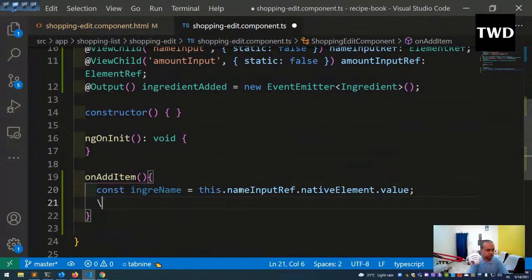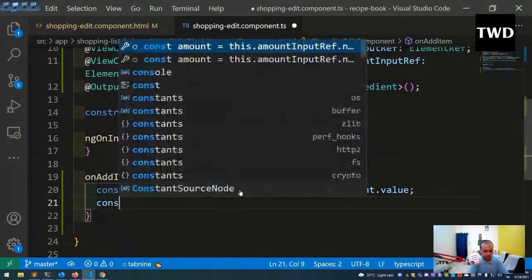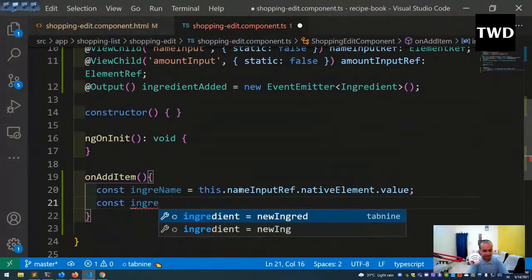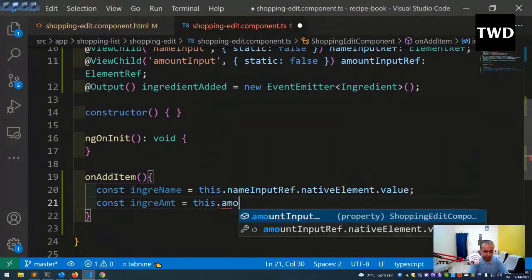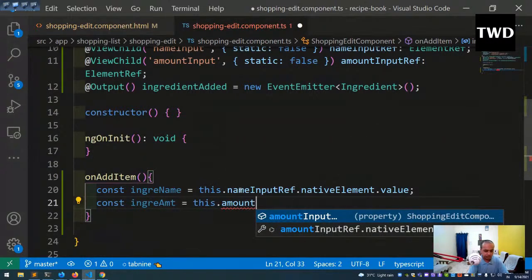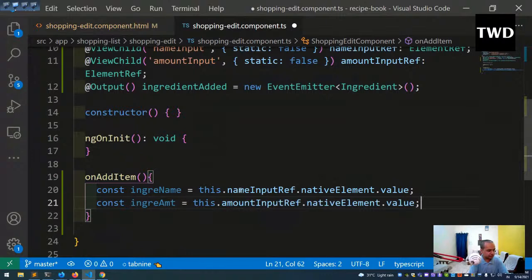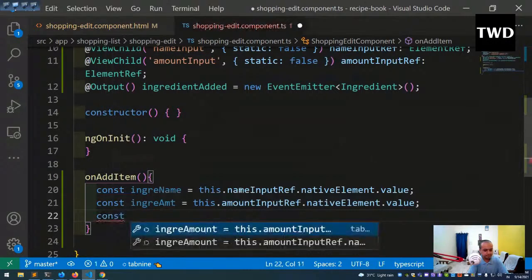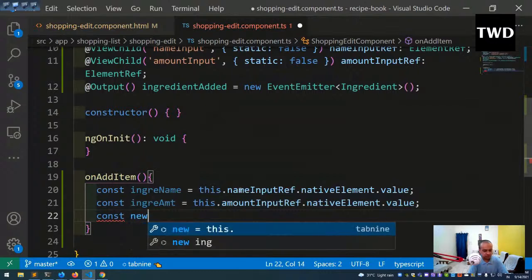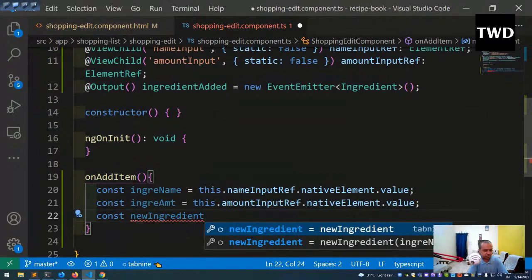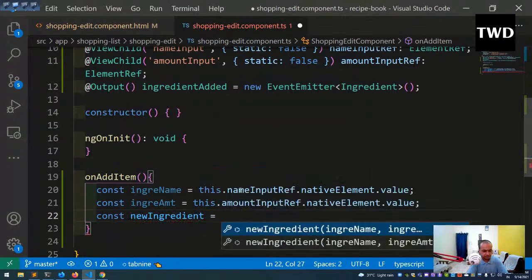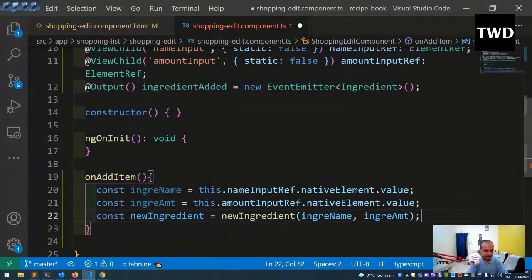Why does it always do like this? Const gray amt equal to this dot amount input ref. Amount input ref is there, native element dot value is there. Okay, amount input ref native element dot value. Const new ingredient equal to new ingredient, and ingredient name and ingredient amount I will pass.